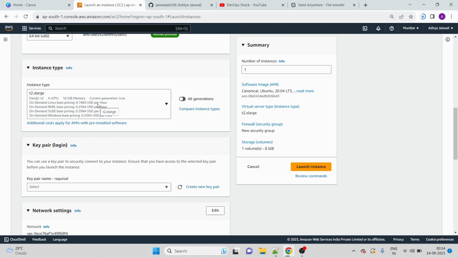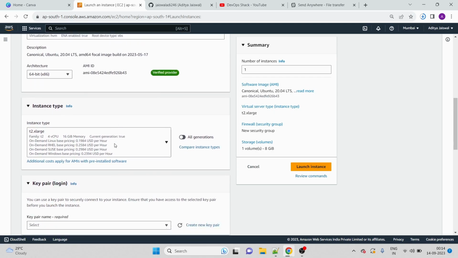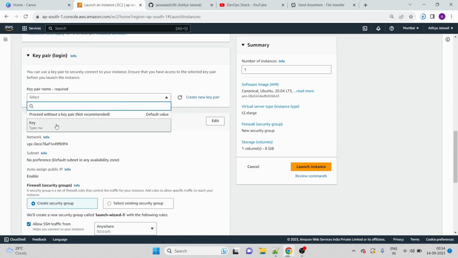So I think the maximum it will go is 100 rupees, I guess. Okay, so this is the VM I am going to take, and the key is already present on my VM.